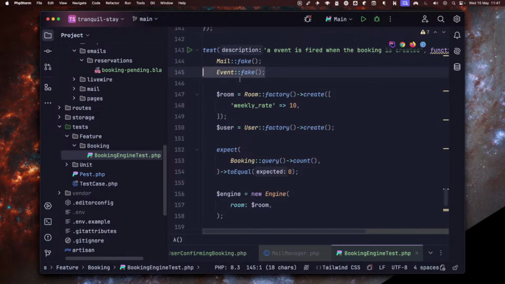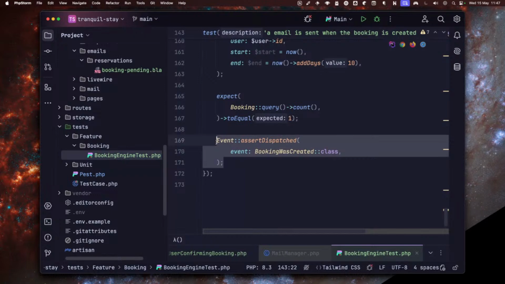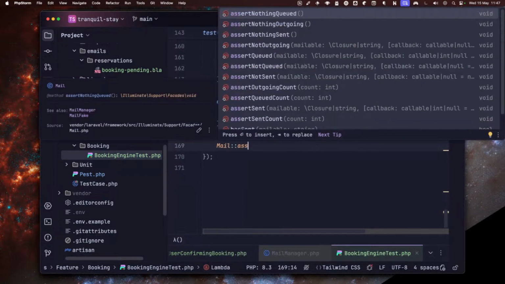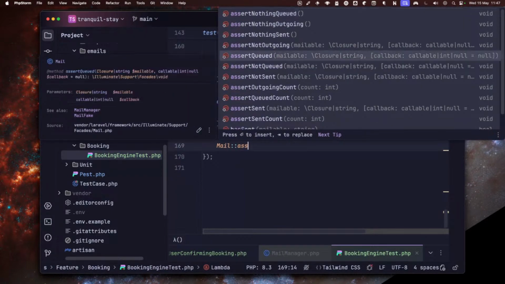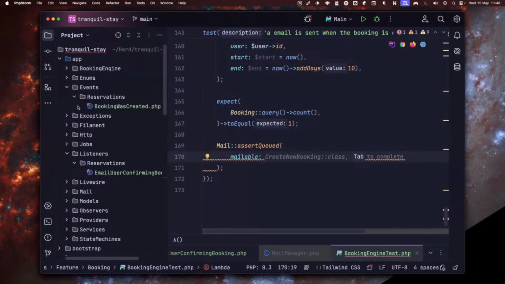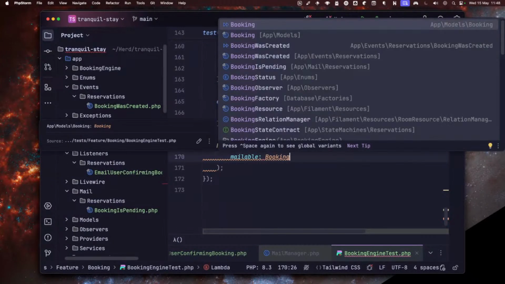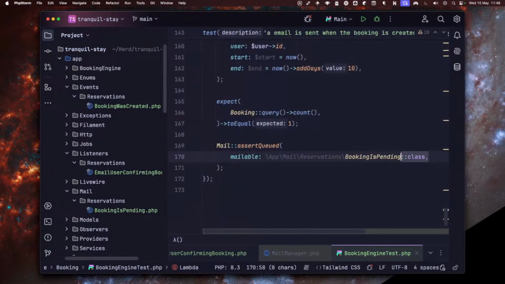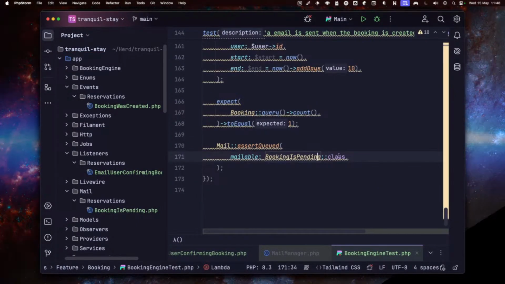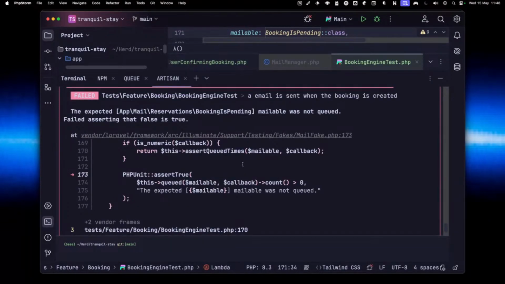Okay, so we'll try an email is sent when the booking is created. So instead of doing that, we'll do something like mail assert queued, mailable is booking is pending. Let's try that. Is that working? So that's still not working either. Mailable was not queued.